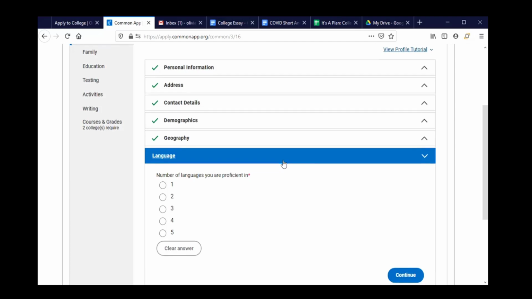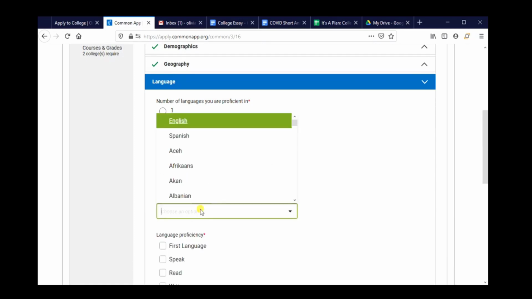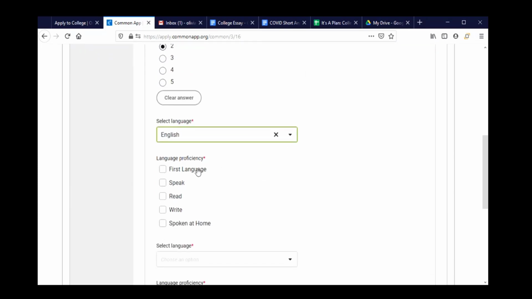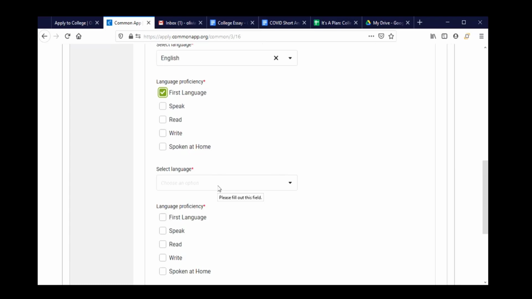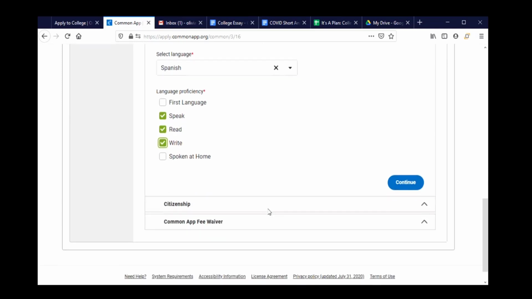Language questions are about the number of languages that you speak, and read and write. And for me, that is 2. And I'm going to choose my first language is English. And it's my first language, so I'm going to choose that. And it's also one that I speak, I read, I write, and we speak that in my home. My second language is Spanish, and I can speak it, and I can read it, and I can write it. If you have more than 2 languages or just one language that you feel proficient in, you'll answer the questions appropriately for you. And then we move on to the citizenship question.